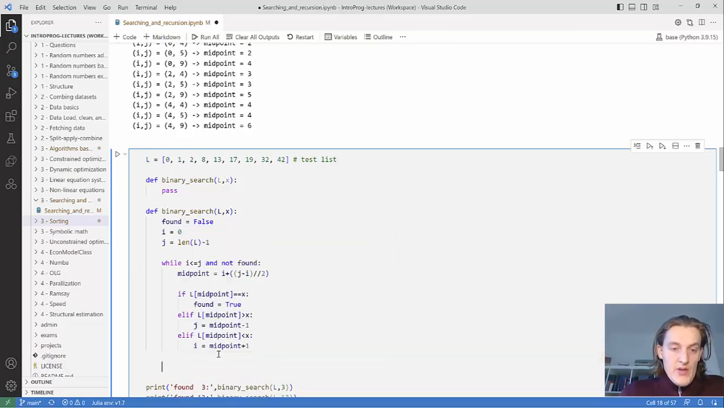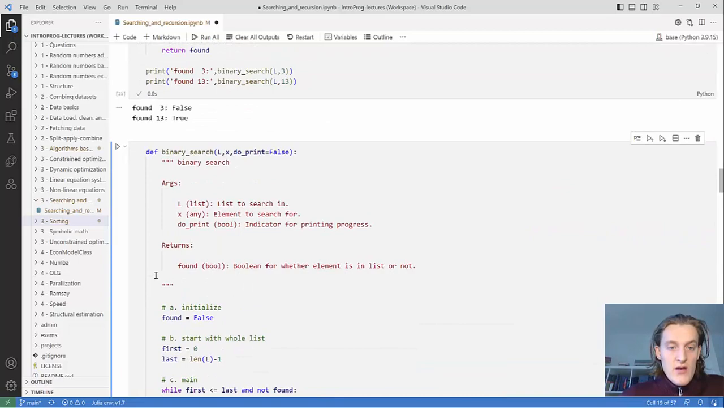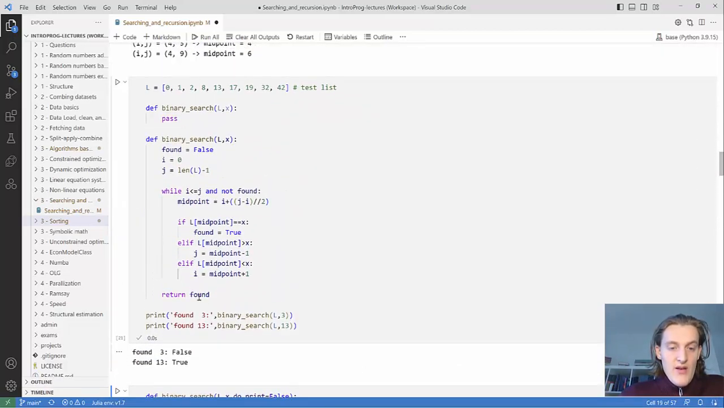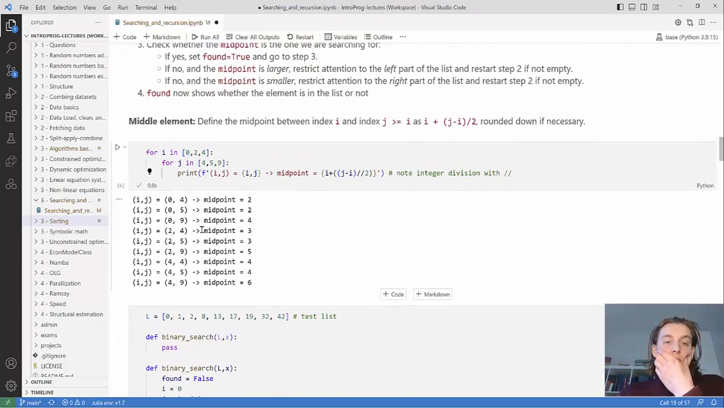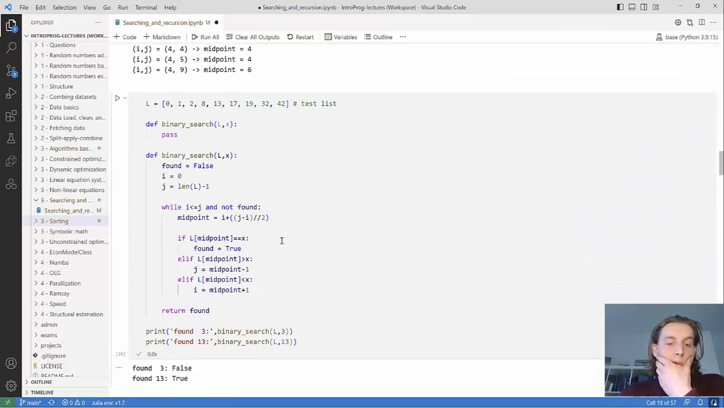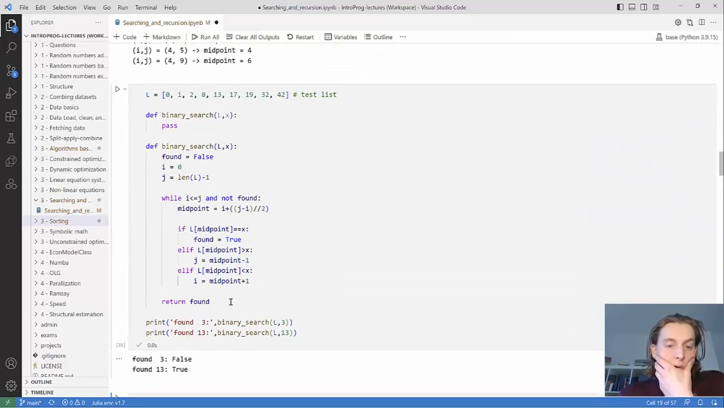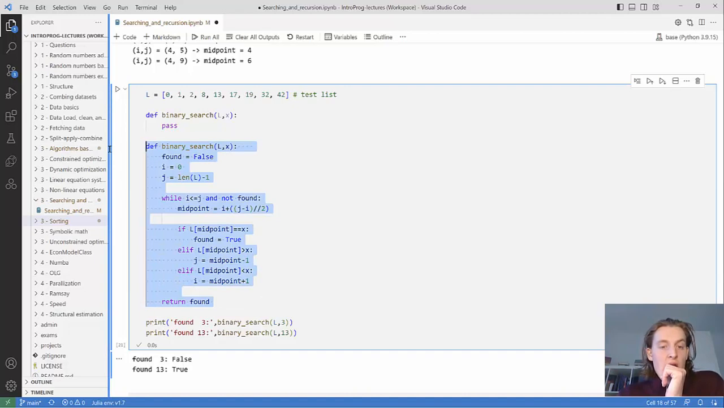Yes, and this should work. We'll see if it does. Yeah, it looks like it works. Awesome. And the fourth step was just returning. So this was me writing up the code.